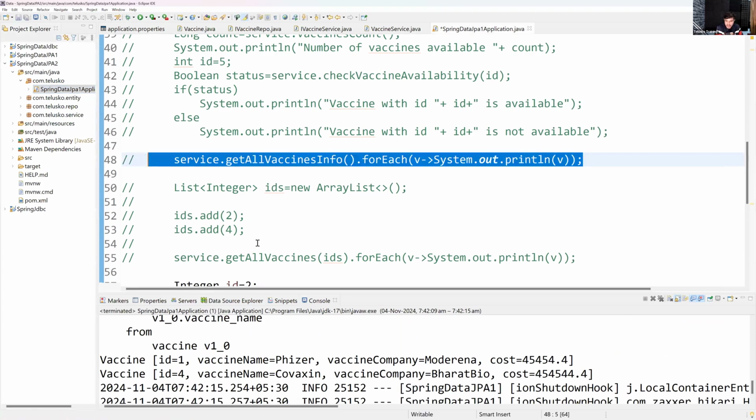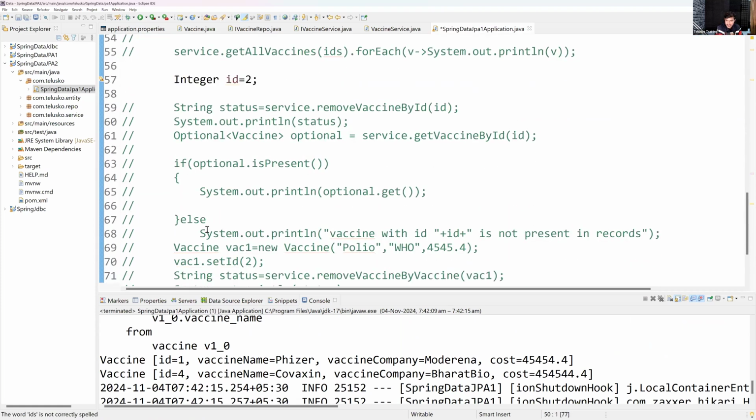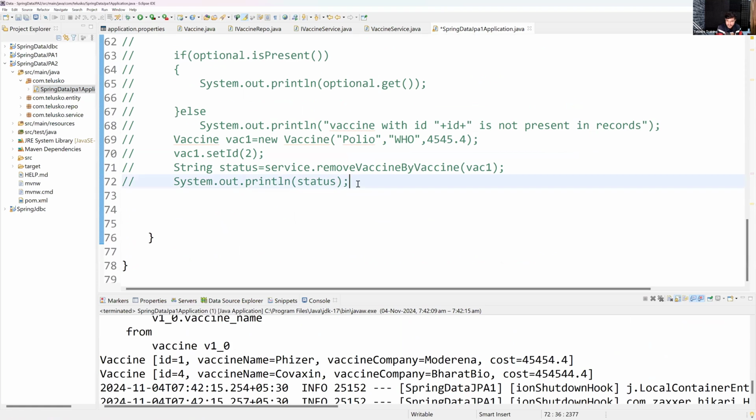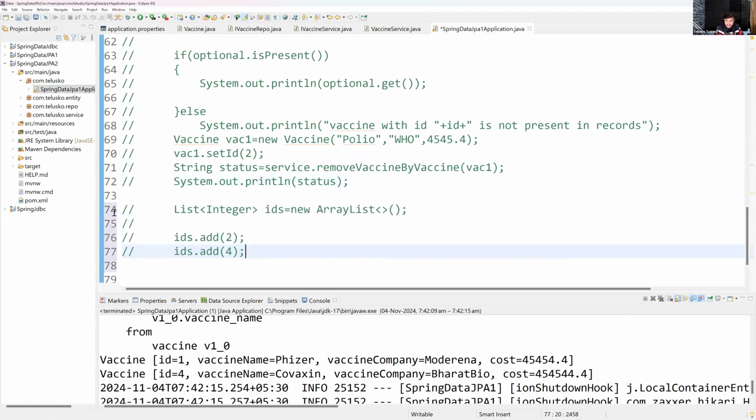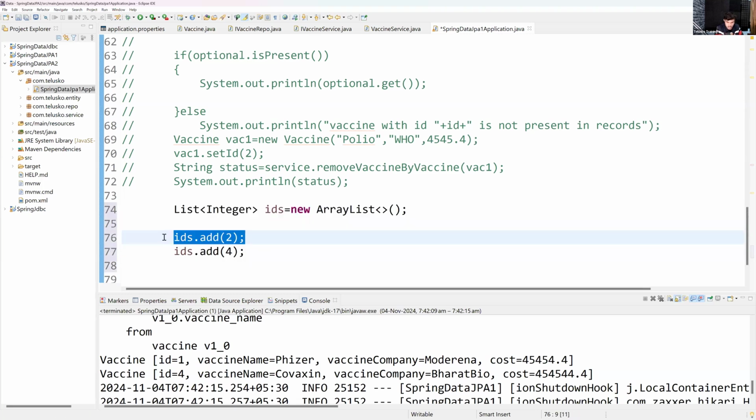I would like to comment this part. I'll go back here. At the end, I will pass the IDs. I will pass 1, 2, 4. I want to read these records. Tell me, guys, is the record with ID number 4 available in the database? Available. Record number 1 is available. But record number 2, do we have it in the database?